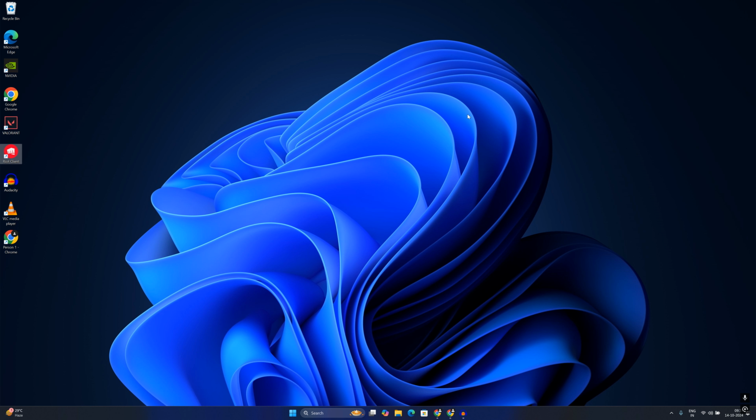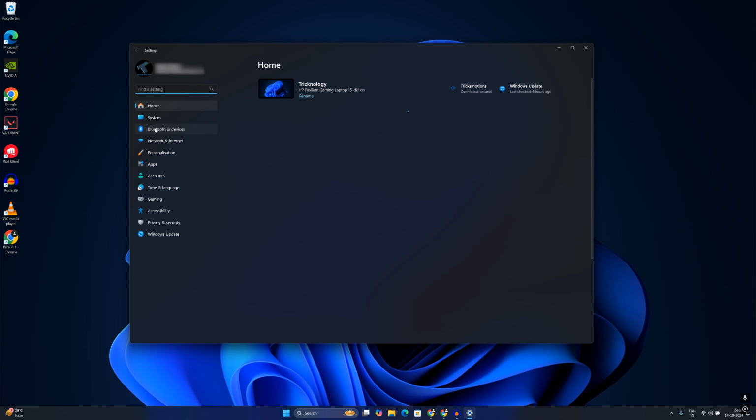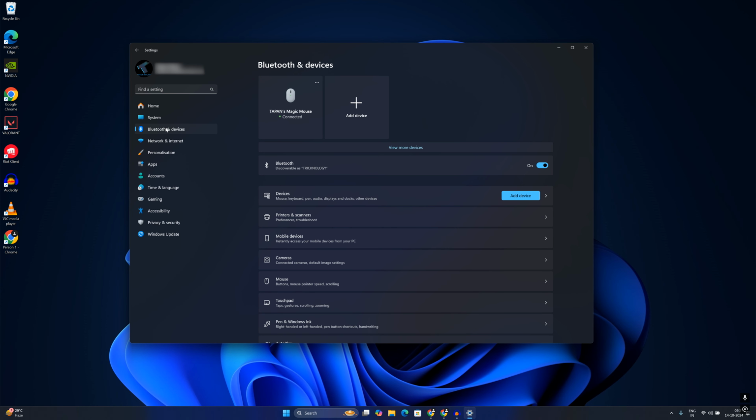Today in this video tutorial I will show you how to change the printer name on your Windows 11 PC or laptop. So you just need to follow me. Firstly, right click on your start menu and click on settings. After the settings window opens, click on Bluetooth and devices on your left side. On your right side you will get the printers and scanners option, so click on that.